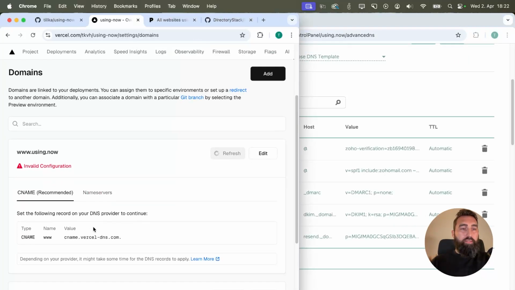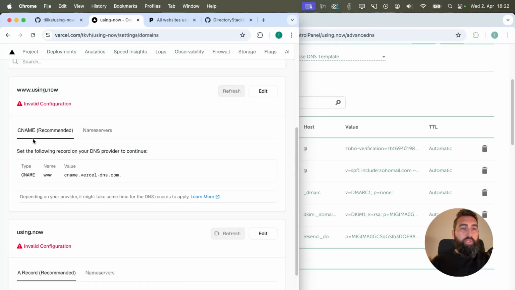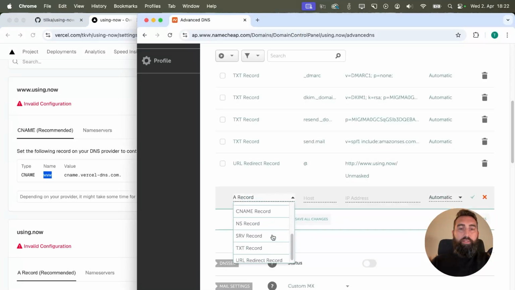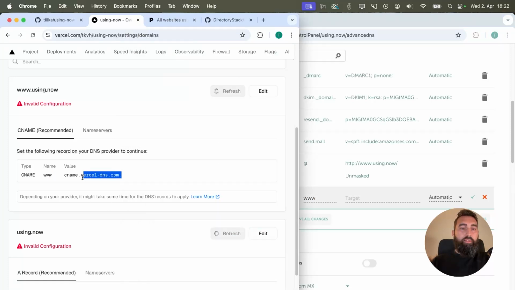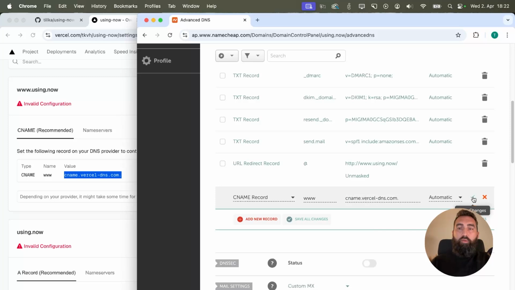Let's just do it like this. So we need to add a CNAME with www. A CNAME is nothing else than a record here, a CNAME record, www, and the target is this one. Don't forget the dot at the end. We do it automatically.